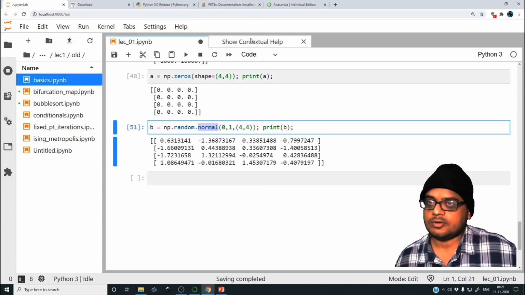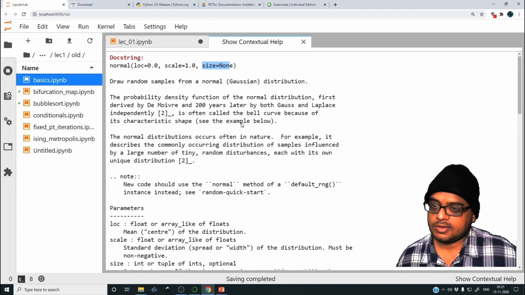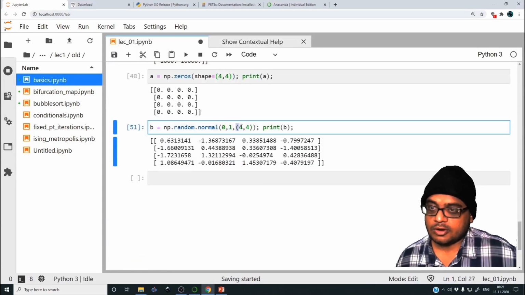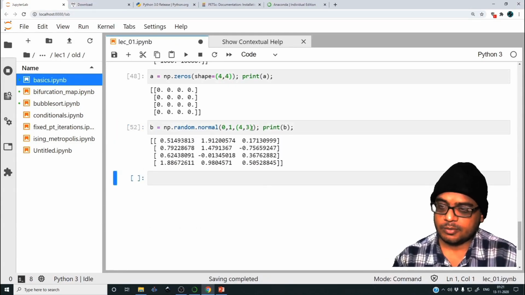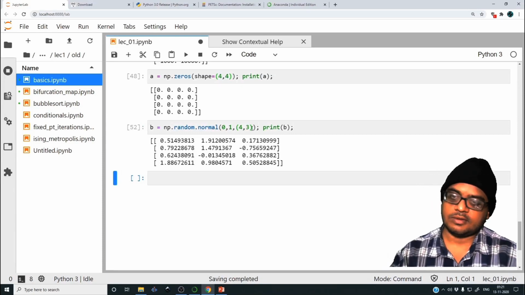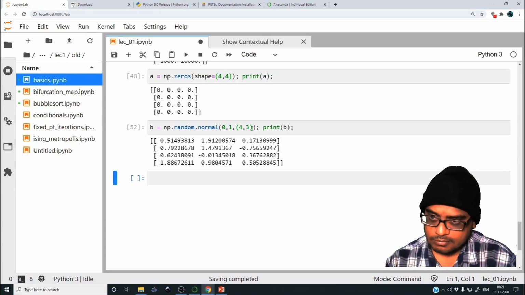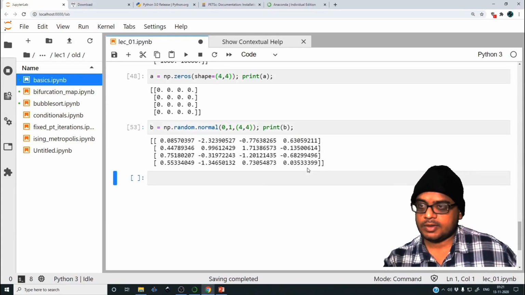If you look into the contextual help for normal, you will see that you have to supply the size as well. The size is to be given as a tuple. So this is called a tuple. Basically it's an ordered pair of numbers, 4 cross 4. In fact, if I make it 4 cross 3, it will make 4 rows and 3 columns. So this is how you can create matrices. We can apply the same operations. Let me make it 4 cross 4 and call it b.